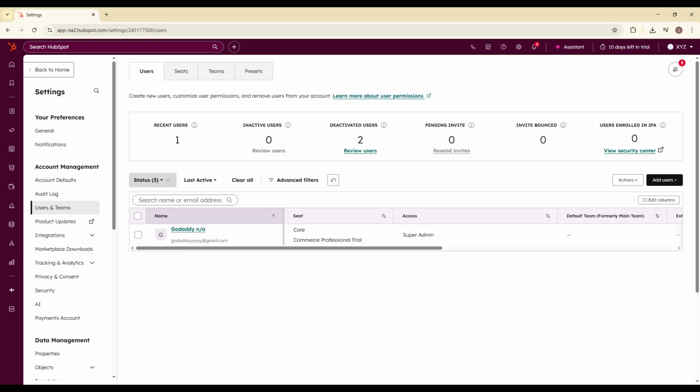At the top of the users list, you'll notice an Actions button. This is the key to exporting your users. Go ahead and click on the Actions option. When you click it, a drop-down menu will appear with additional options. From this drop-down, select the Export option.